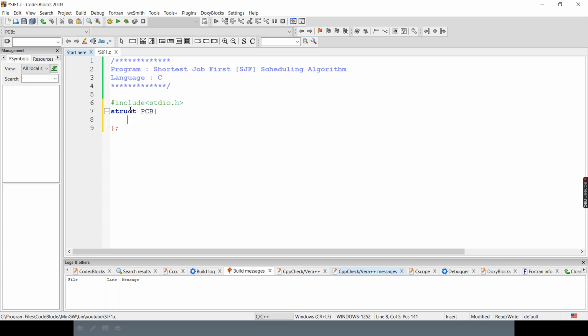Now we will define some variables in it: burst, which is burst time, PID, which is process ID, wait, that is waiting time, and turnaround, which is turnaround time. Now let's declare a function, that is void pline. This function is used to draw lines or anything that you want. I will tell you about this later.